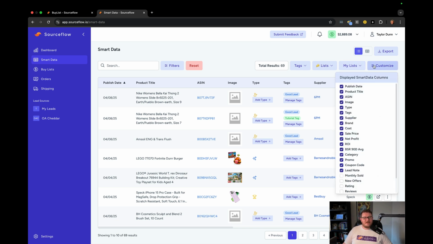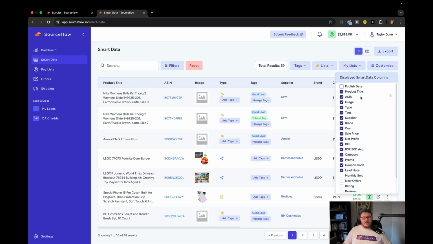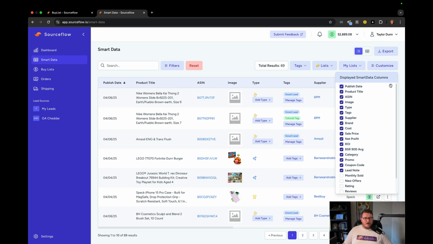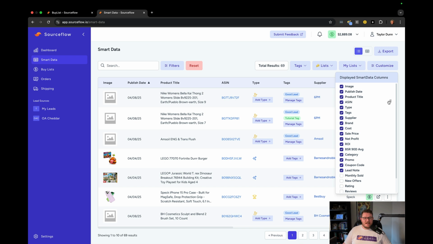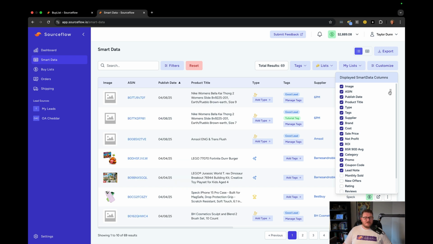What this customize button does is it shows you all the available fields that you can view. So say if you do not want to see something like the publish date, you could uncheck that and it would remove it from your results. Likewise, if you wanted to move any of the columns around, you can do so with this customize button. So say I wanted to have product image on the far left-hand side of this table. I'm just going to click on the 6 dots next to that header, and I'm going to drag it. So say if I want to move ASIN to the far left, I can do so as well.